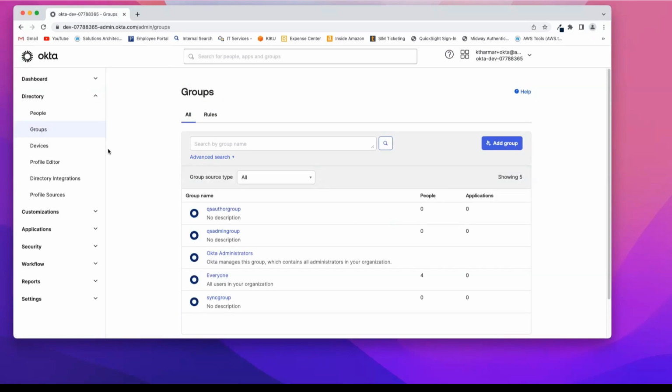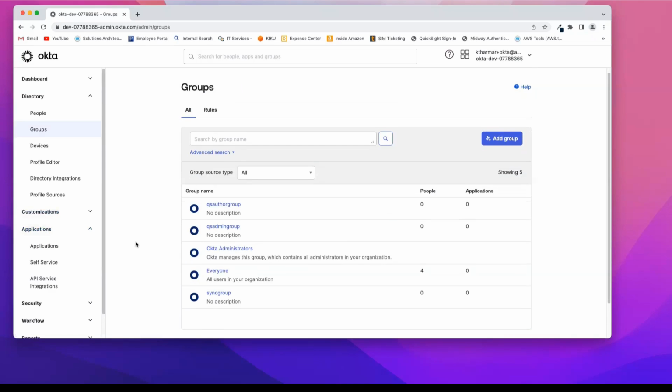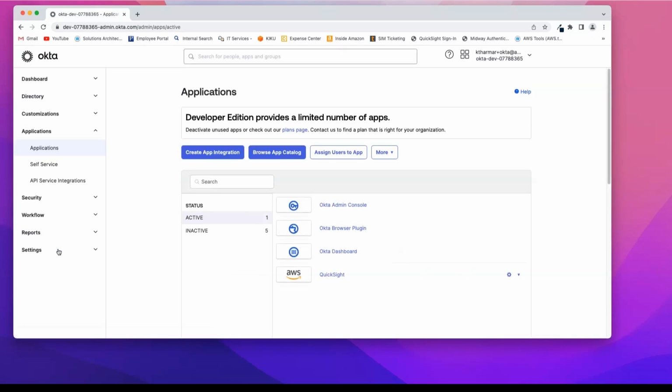So now that we have created users and groups, let's go ahead and click on the applications tab and try to add an application. So in this case, we will be adding the AWS Identity Center application. So you'll be federating the user from Okta into Identity Center, and from Identity Center into QuickSight. So we'll be technically adding our QuickSight application into IDC. But as a first step, we'll just have to ensure we add the Identity Center application within Okta.